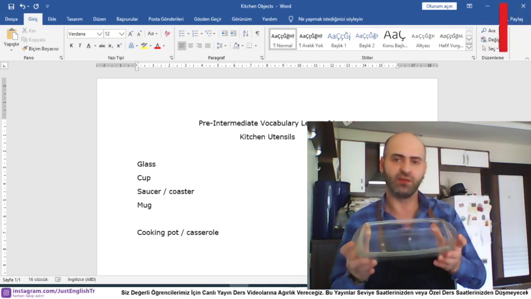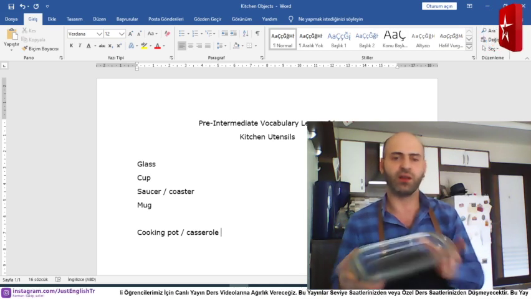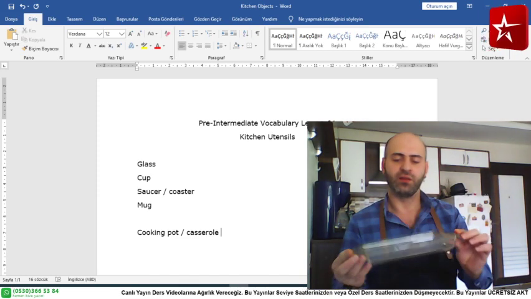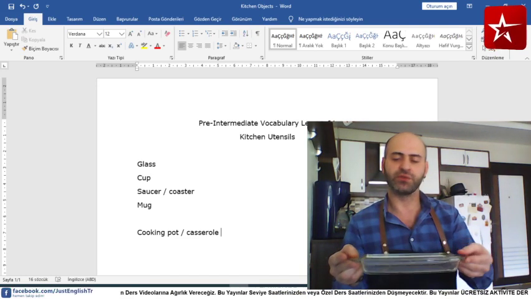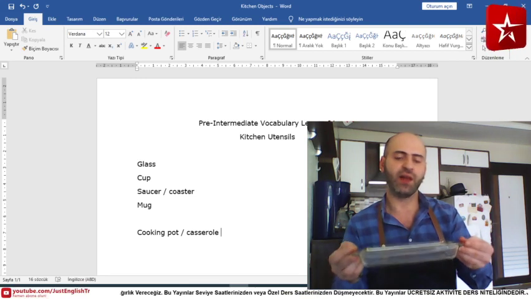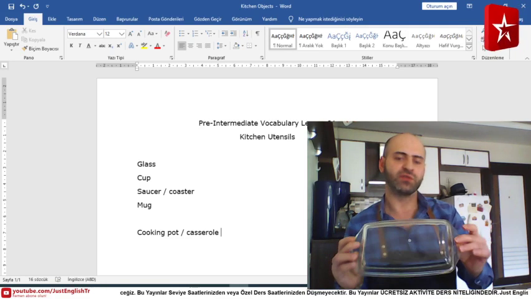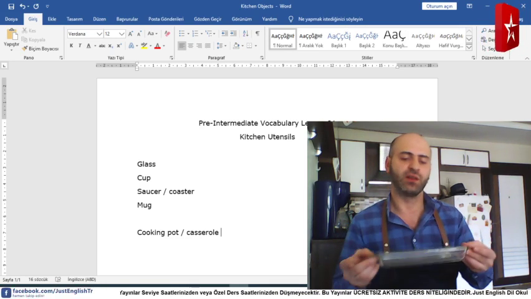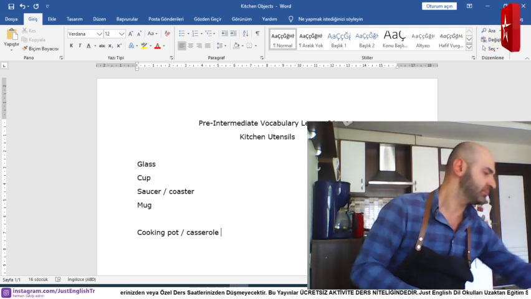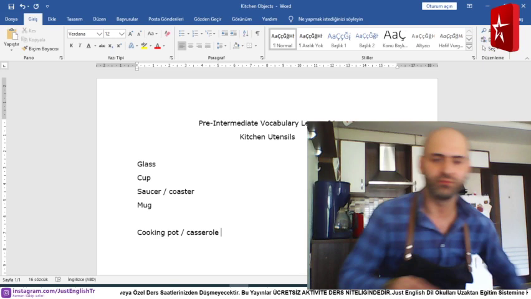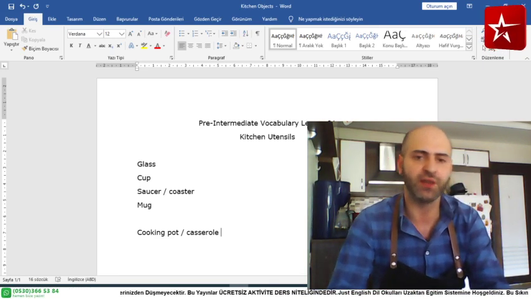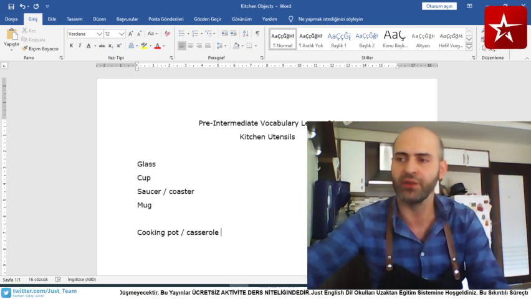This thing is also called casserole. This is something that you can use to cook something inside the oven, and you can also use it as a serving vessel. So this one can also be called casserole. So the word casserole has three meanings, and we have discussed all three of them with you.